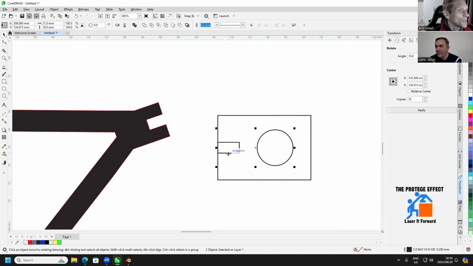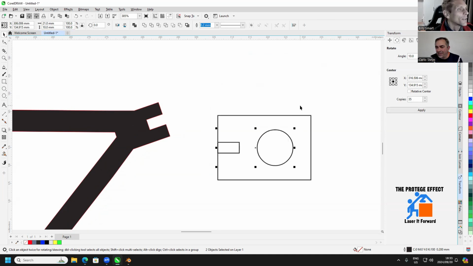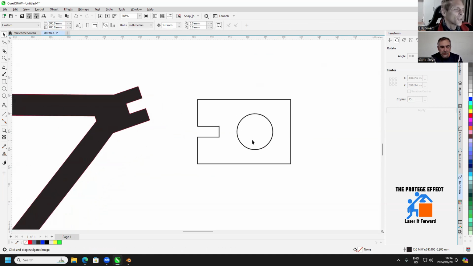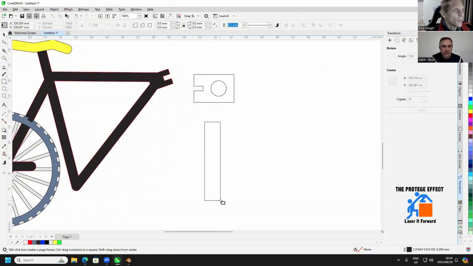Okay, bring those two to the front. Come on, mouse, don't die on me now. Order. I don't know why I never learned the shortcuts of the bring to front. I use it so much. Okay, so that's going to slot on there. My steering wheel is going to go through there. Quickly can make a steering wheel.